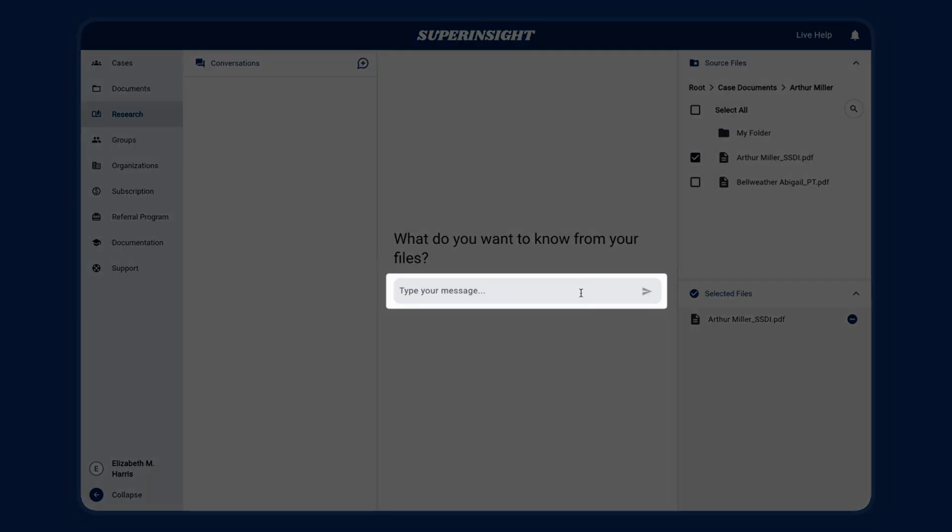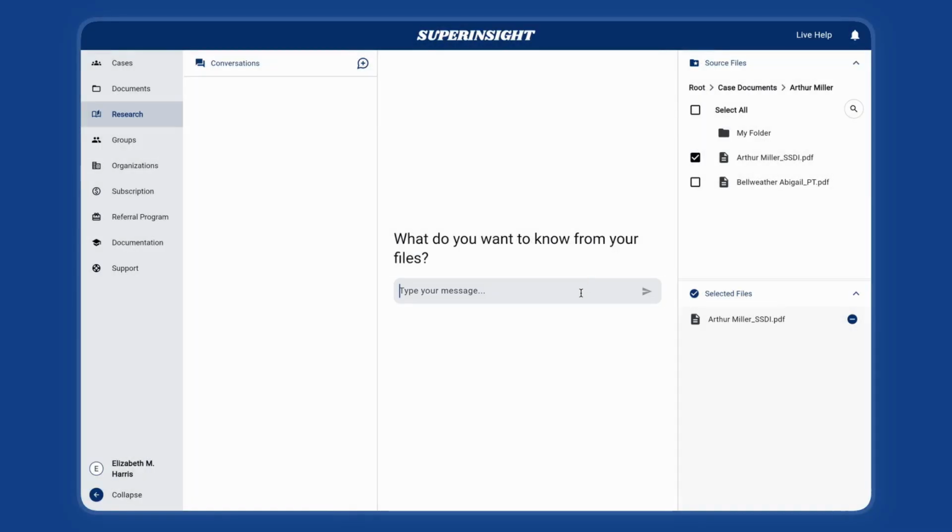In the Input field, we type questions about the content, such as, summarize this file. What are the key points in this report? What happened on this date? Find all mentions of specific medical conditions. Compare the findings between these documents.